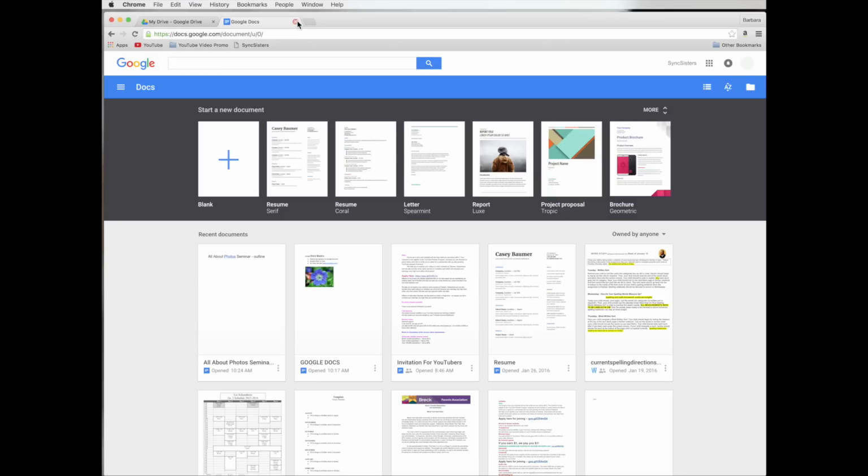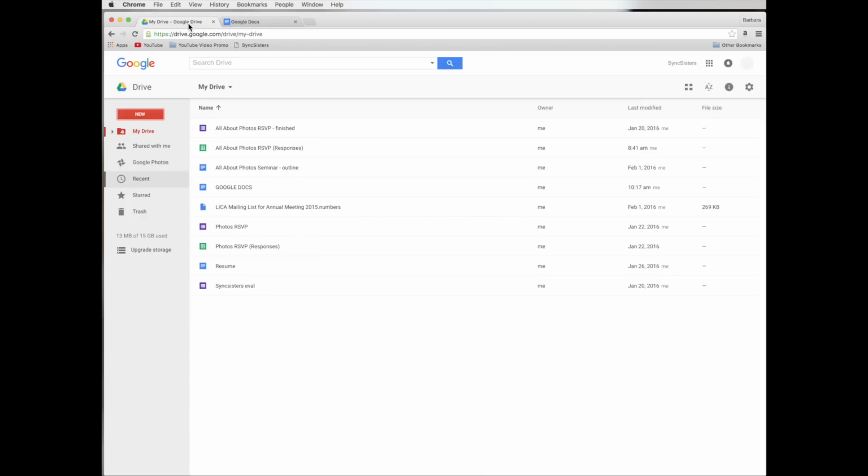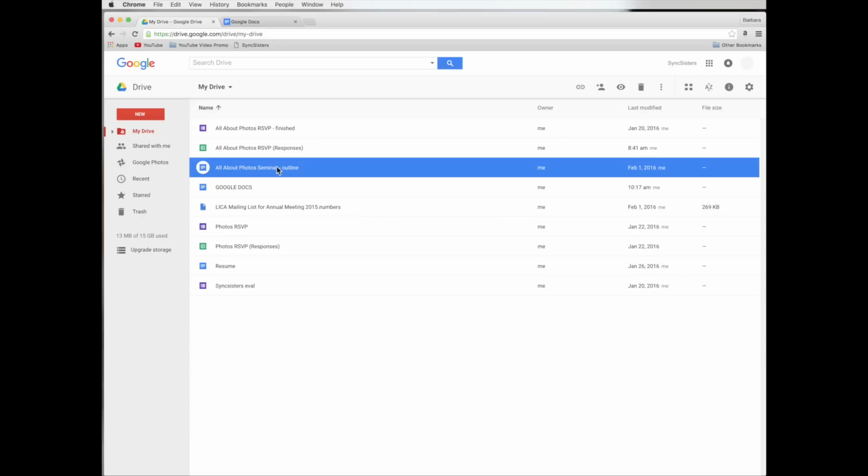Before you close it, go back to your Google Drive. I'm going to click on Drive and open up one of our files. I just want to show that it brings up yet another tab for every document. So you should close your tabs periodically.